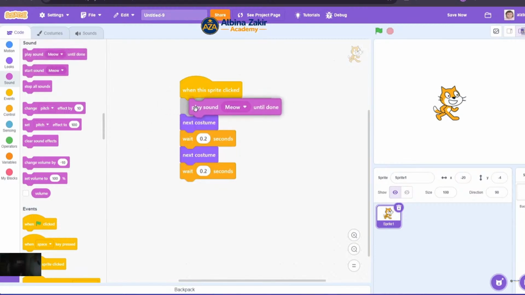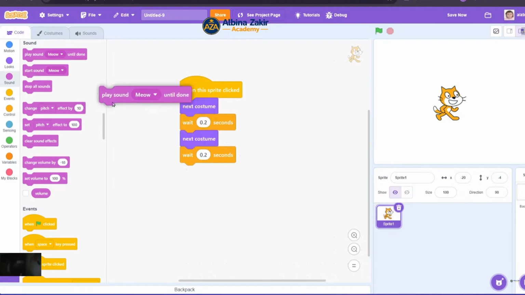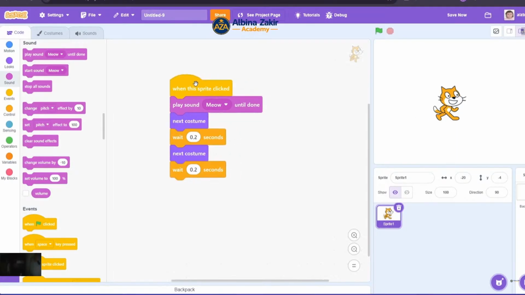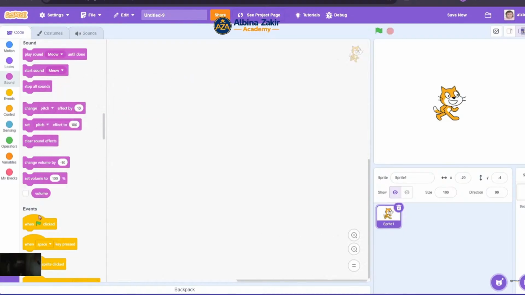This is the sound block. This makes the sprite play a sound. Now let's click the sprite and see what happens. Whoa! That's awesome! Now let's remove everything else and I'm going to teach you one flag click block.